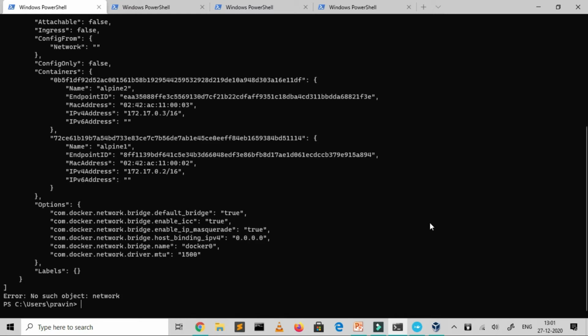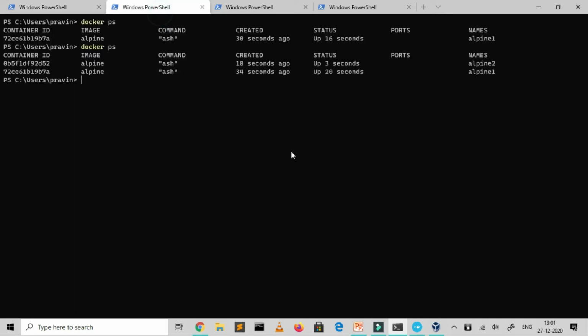What if I want to go inside my container and find out whether they can connect to each other or not? I'll go to another tab, and the thing to remember is the IP addresses of your containers. For alpine1 the IP address is 0.2, alpine2 IP address is 0.3. I'll go to another one and now the command is docker attach alpine1. So I should go into the shell of Alpine.